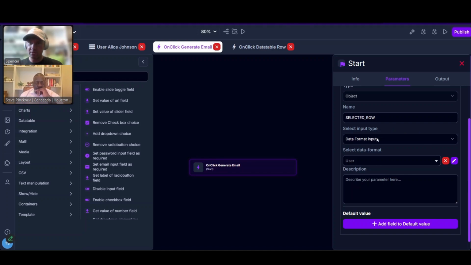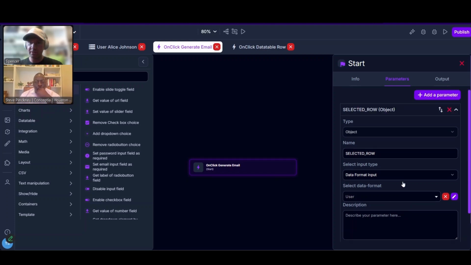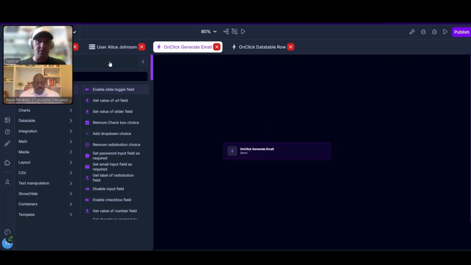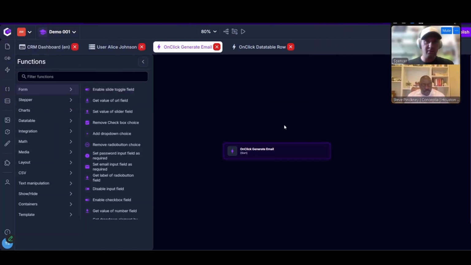Since we have the input type set as data format input user, there should not be a need to set those properties manually. So if this works, that makes it a little bit easier on us. We don't have to find all of those.